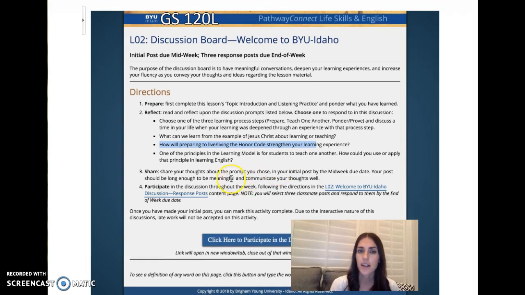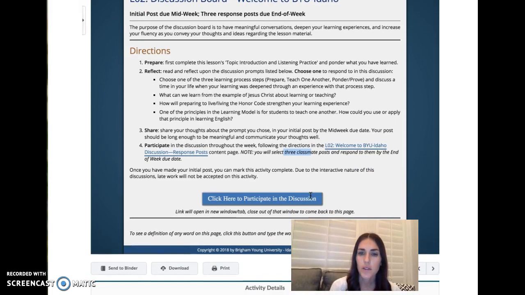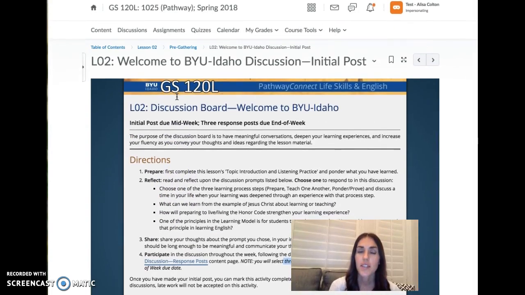It will say here, it should be long enough to be meaningful and communicate your thoughts well. So don't just have one sentence. It's hard to communicate your thoughts well with just one sentence. And then make sure you're responding to at least 3 students by the end of the week. So you can click there and it takes you to that discussion board for you to respond to one of these prompts. So that's the discussion boards.